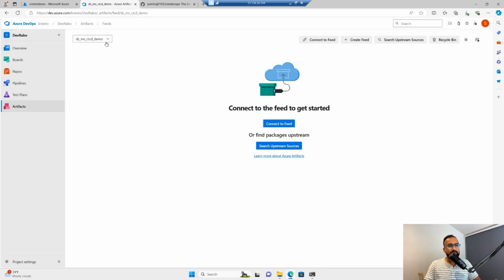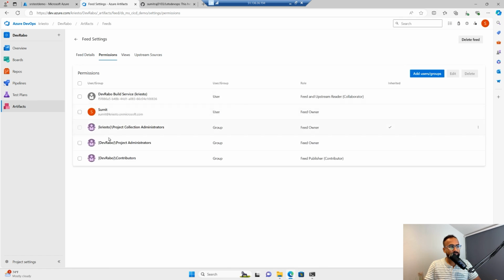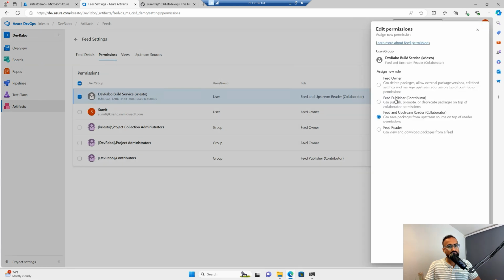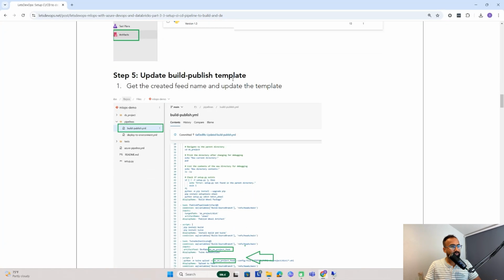Once the feed is created, we also need to assign one permission, because it is important that our build service has access to this Azure artifact, since it will be trying to publish and download the packages. In your case also you'll have some build service. You need to edit it, and then from here you need to give the publisher access. This step is very important, otherwise you will get a permission denied error. Once this is done, let's go back to the build and publish artifact.